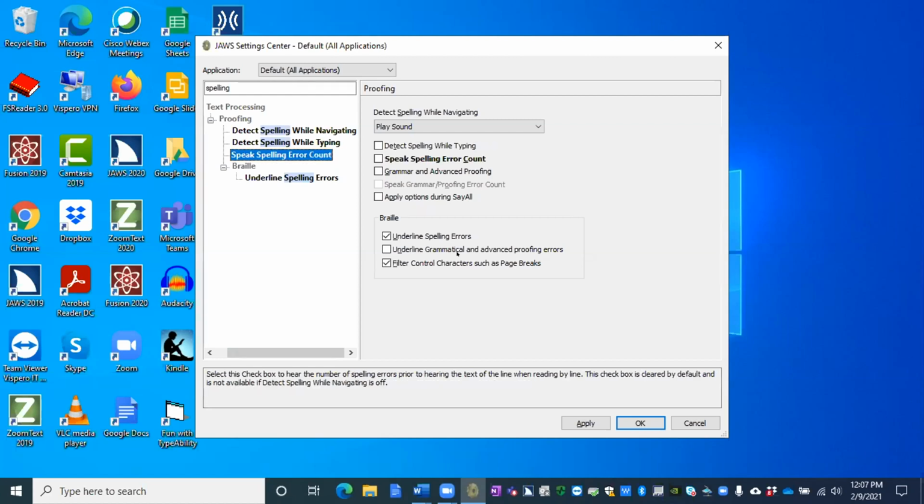Speak spelling error count, not checked. Proofing text process. So speak spelling error count, I have that unchecked, but once again, you can just arrow through. Underline spelling errors, checked. Braille proofing text. That's a Braille proofing text thing here. Let's see. Underline spelling errors, checked. So if you're reading with a Braille display and you want it to underline the spelling errors, it will. So once again, you just arrow through these settings and you can make whatever choices that you want to make.